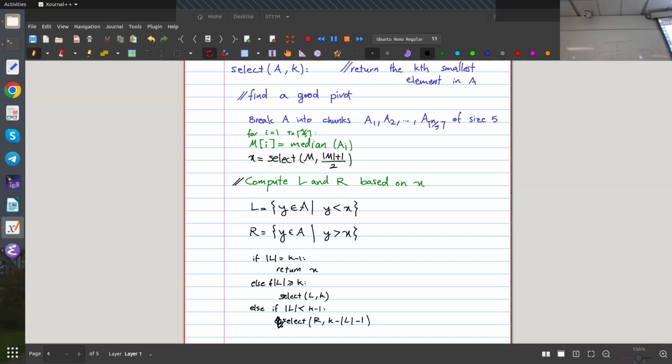Now, first of all, breaking it into chunks of size 5, that's going to take linear time. And then in each chunk, I have only 5 elements. I just want the median of 5 elements. That's also constant time, but I do it linearly many times. I do it for n over 5 chunks. So all of this part, before the recursive call, is taking O of n.